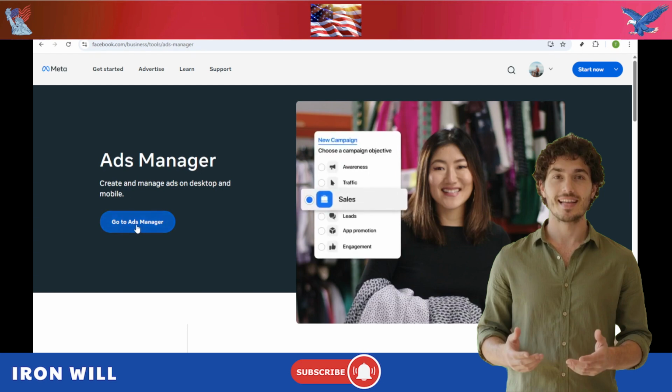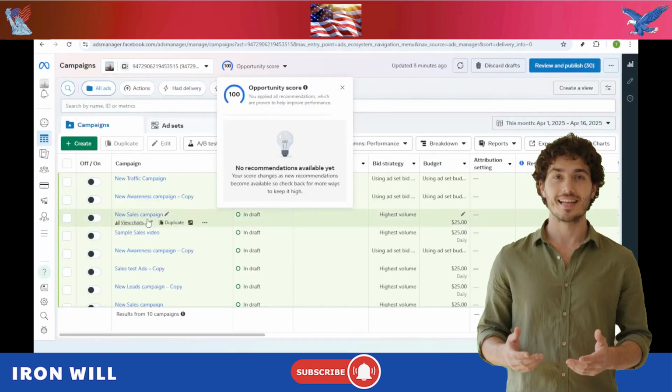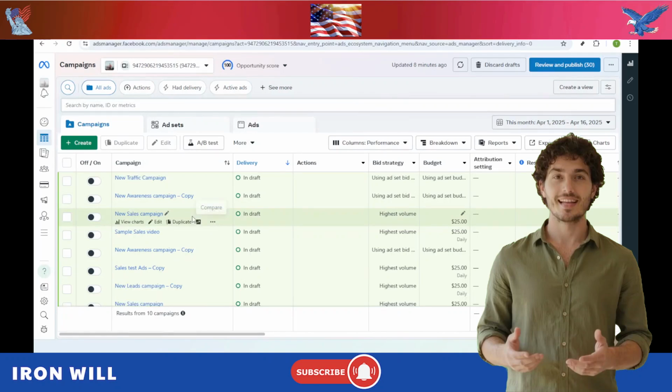You will then be asked to sign in, so enter your Facebook email and password. If you have two-factor authentication active, make sure to complete that security step as well. After submitting your login details, you will be directed to your campaign's dashboard. This area is where your active campaigns are listed, or at least where they should appear.